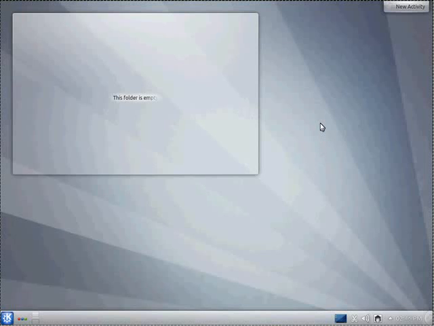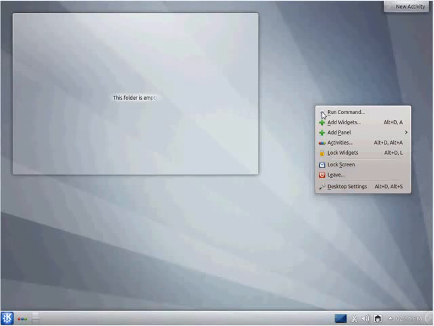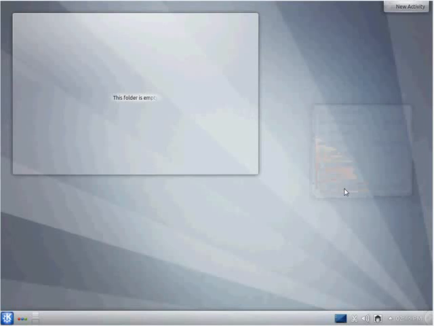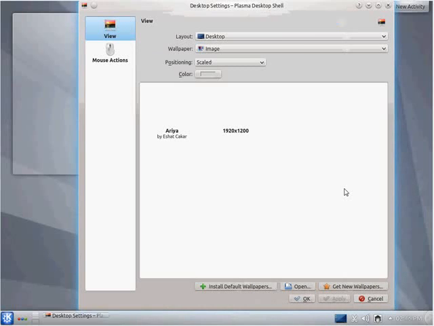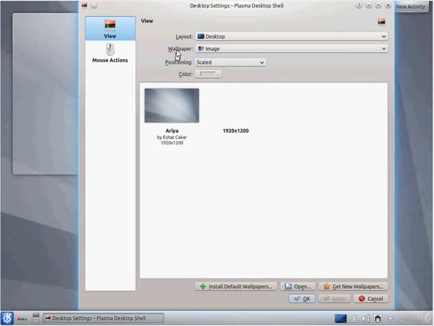So one of the first things that people want to do when they get a brand new computer is change the wallpaper. So we're going to start with that, and you're going to right-click on any blank spot in the desktop, and we're going to go to Desktop Settings. And ignore layout for now. That's something we're going to cover in a later episode.